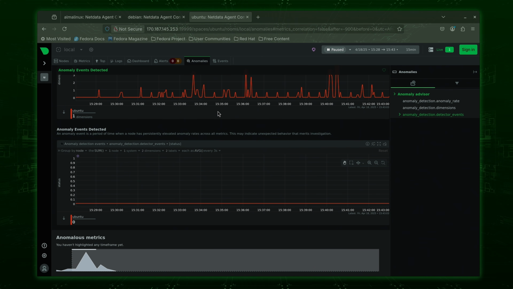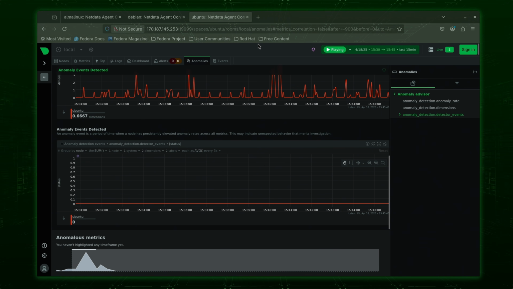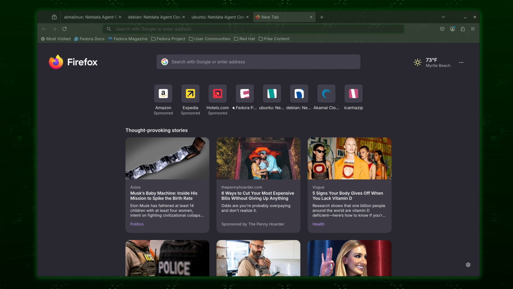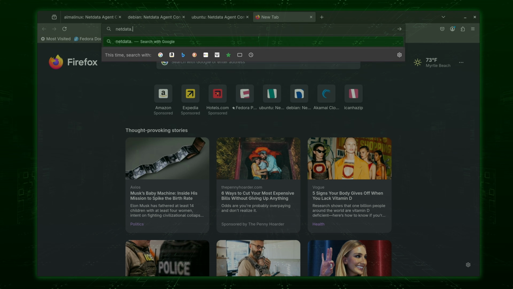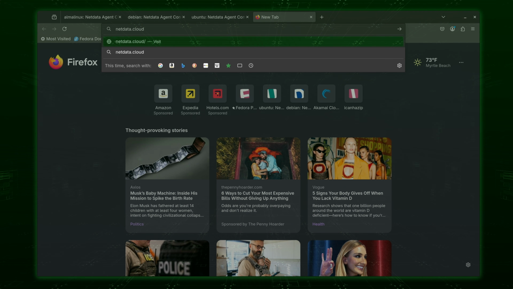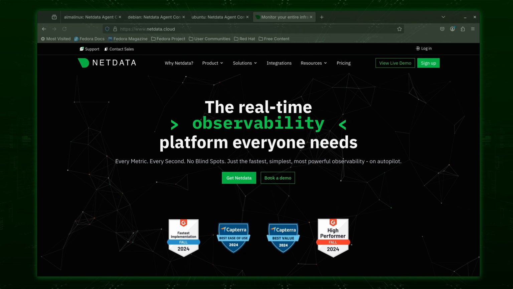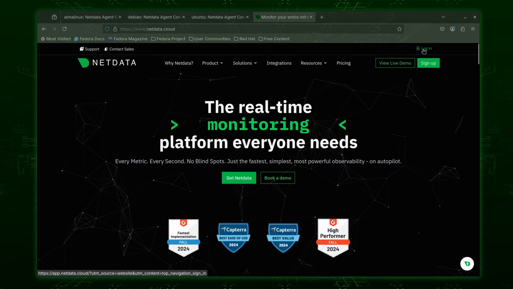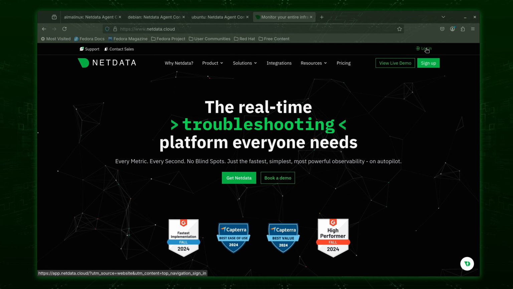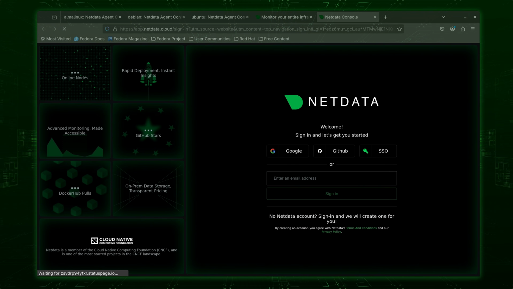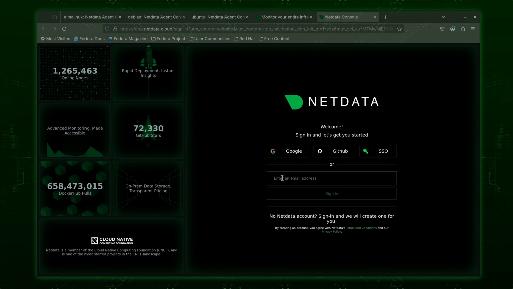What I'll do right now is show you my actual account, the one I use for my business. I've been using Netdata for quite some time, and I love it. What I'll do right now is access Netdata Cloud. I'll simply navigate to netdata.cloud, and here it is. What I'm going to do is click the login button right here. I'll type in my email address.